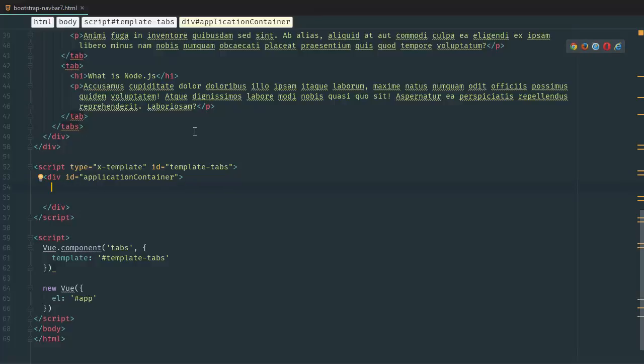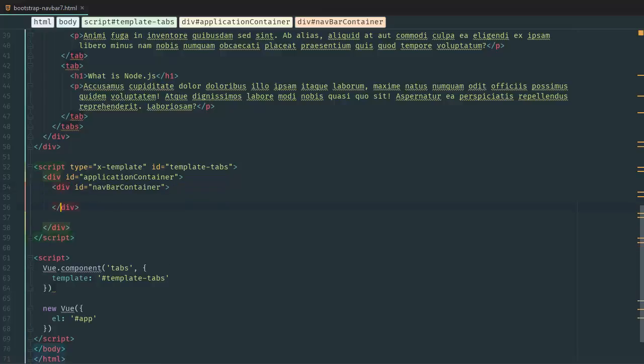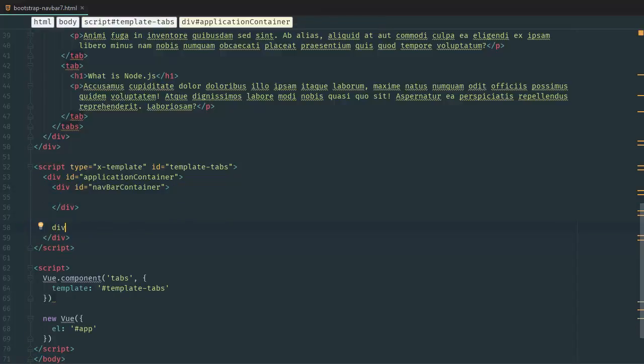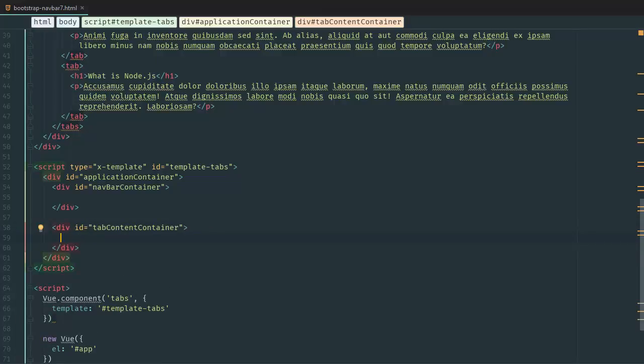So here I'm going to create one div for the menu item, for the nav bar. So I'm going to go menu navbar container, and down here I'm going to go div, let's say tab content container, like this. And then we're going to say tab menu. Let's go navigation menu goes here, and at the bottom we say tab content goes here.